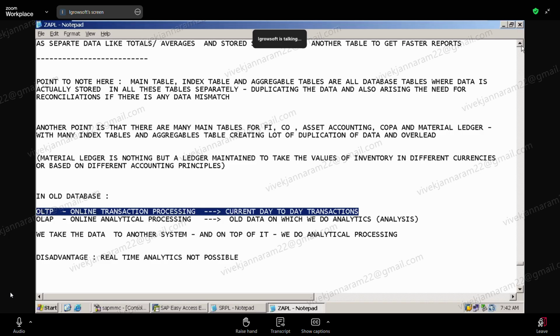And then we are keeping OLTP and OLAP separate, so real-time analytics is not possible. So this is why our database is not supporting it. When you have so many tables and it is a slow database, we were solving the problems like this. Okay. Now we are coming to our HANA database.